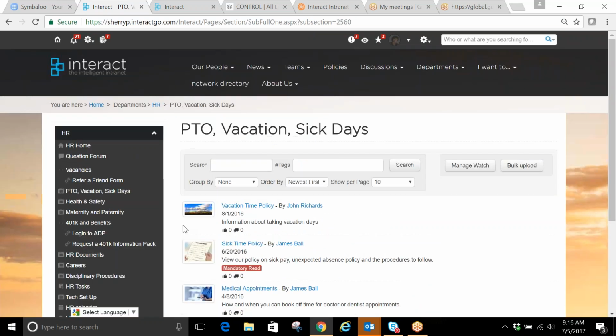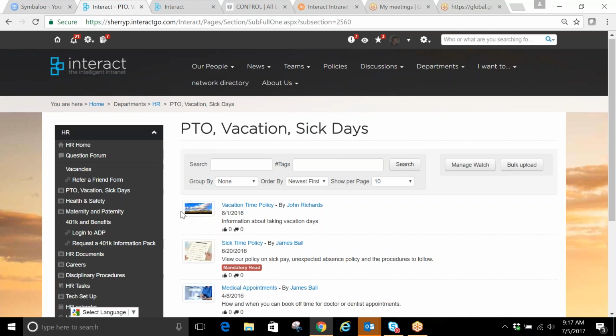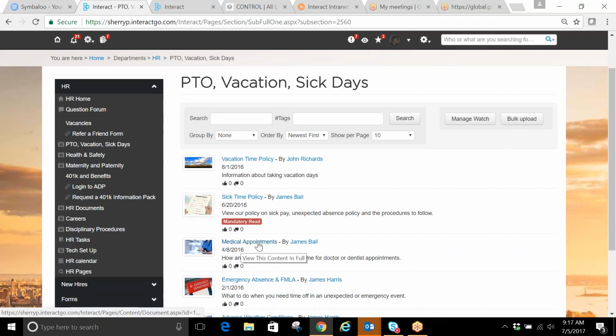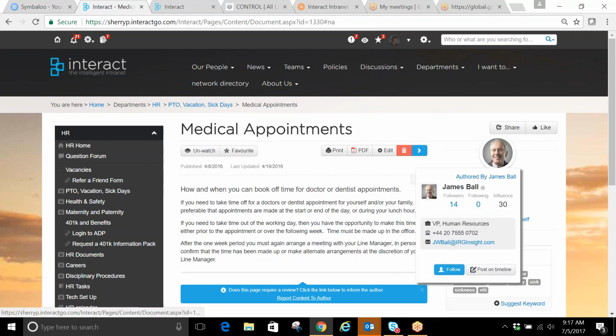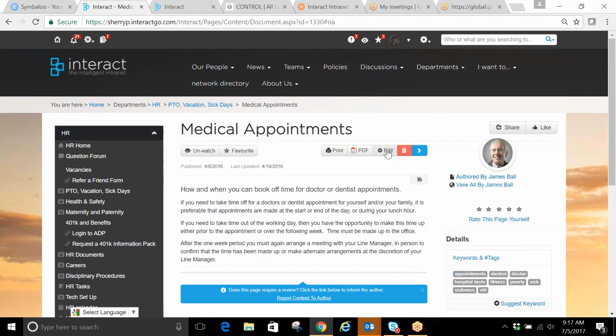Sometimes it's not the entire category, because you're going, shoot, there's 50 pages in there. I don't need to be notified every time somebody edits all 50. If it's really just one, maybe this one here is really important to you, and every time somebody updates the medical appointment one, you need to be notified. You can just watch down to a page level. And same thing if, so James is the author here, if he goes in and edits it, then you would get notified, and then you could read it when you get time.